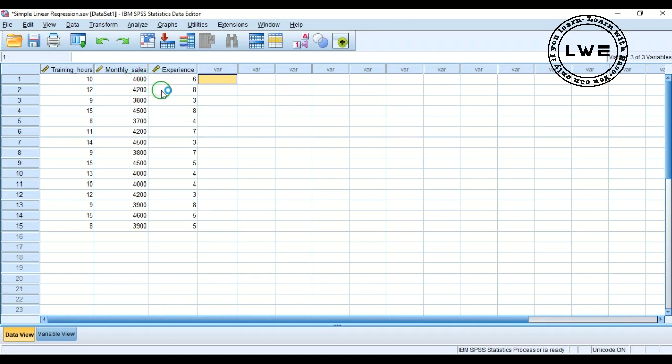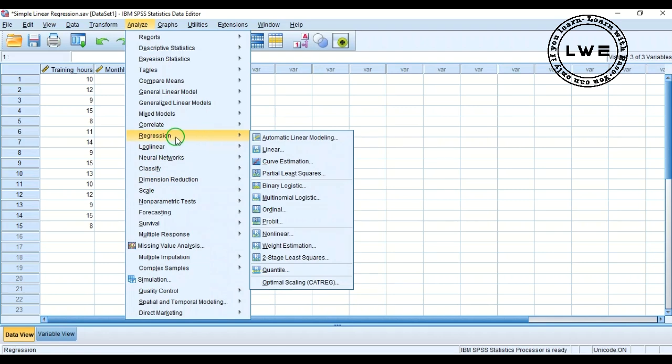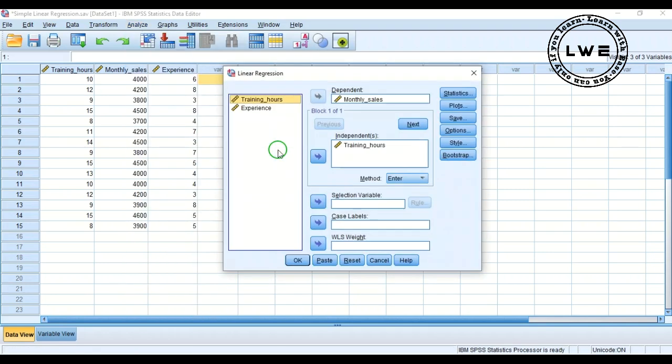Alright, so now as usual, click on Analyze, then click on Regression, then Linear. Now we move the dependent variable, which is monthly sales, to the dependent box. Then we'll move training hours and experience into the independent box. Even if you have 3, 4, 5 or more independent variables, you just input them into this box.